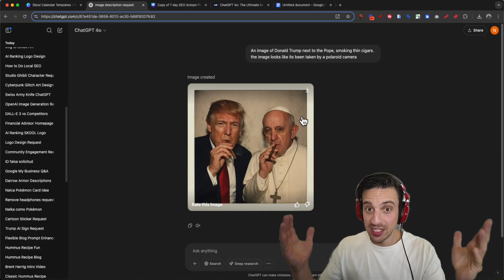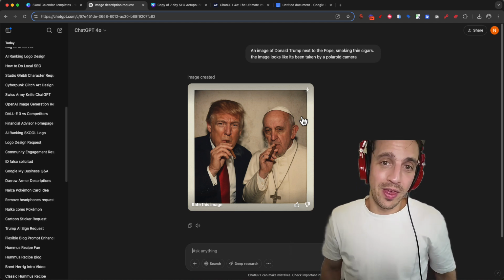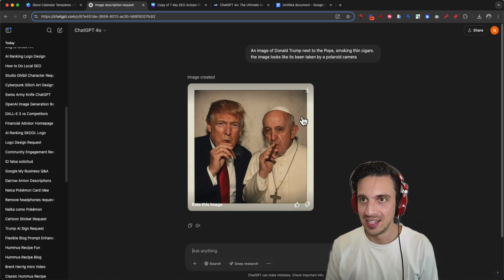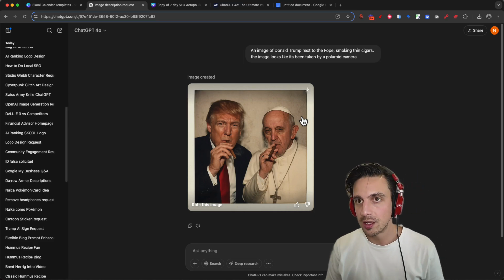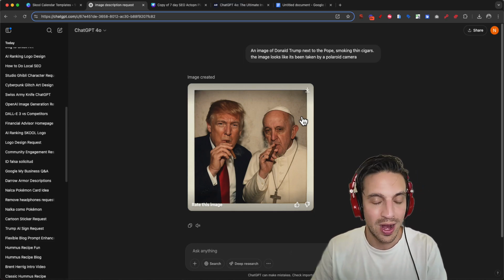So, big disclaimer here, be very careful with image generation capabilities and understand that nothing, absolutely nothing, on the internet is real, but also it can be an incredibly useful tool for your arsenal when it comes to content creation.